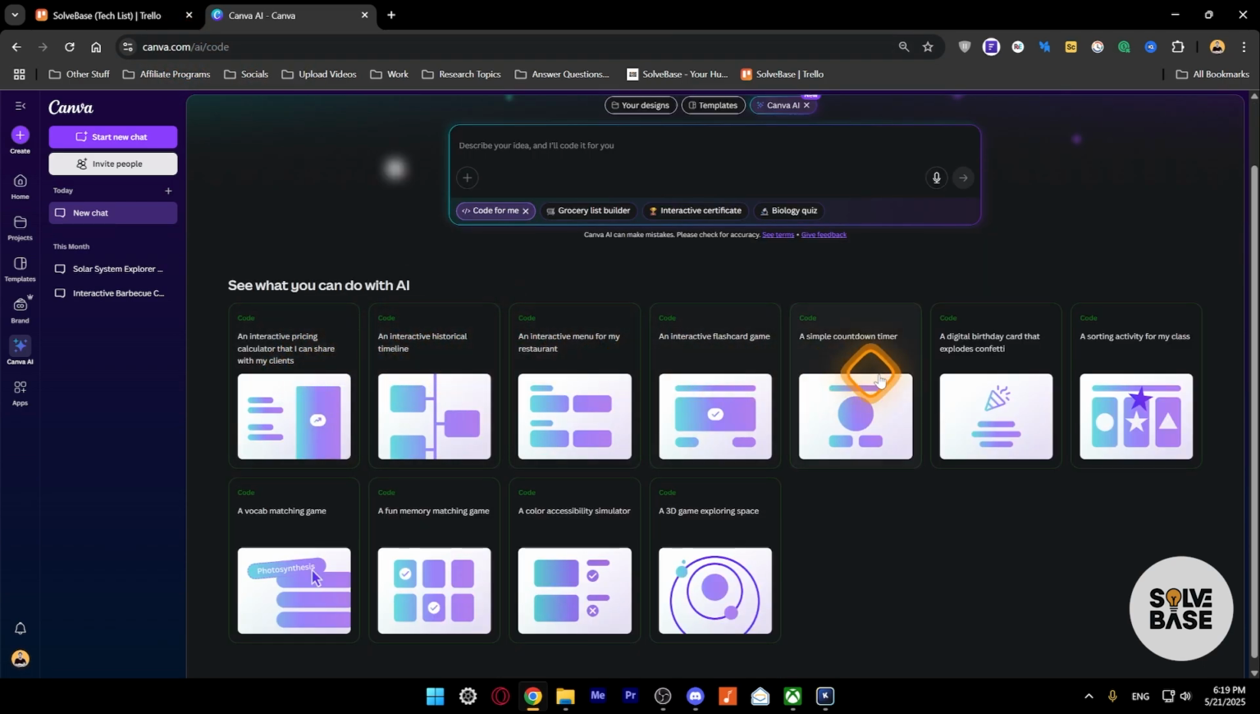These are what you can do with the AI. You can create an interactive flashcard game, a 3D game exploring space, or you can also make an interactive menu for a restaurant. And you can also make different web apps that you can imagine. It's very comparable to Hostinger Horizons.